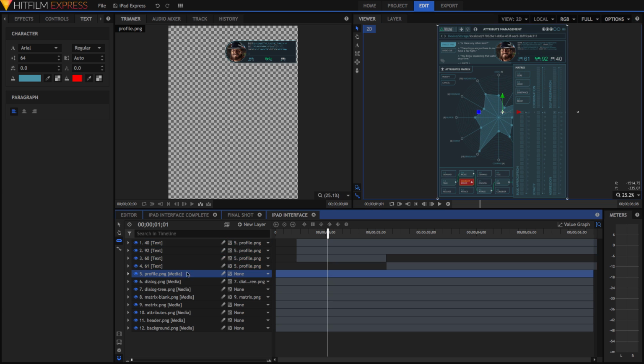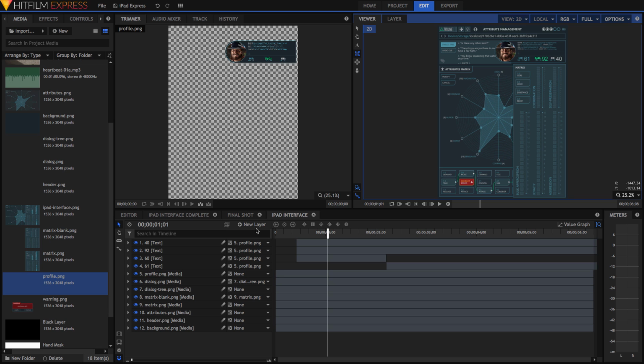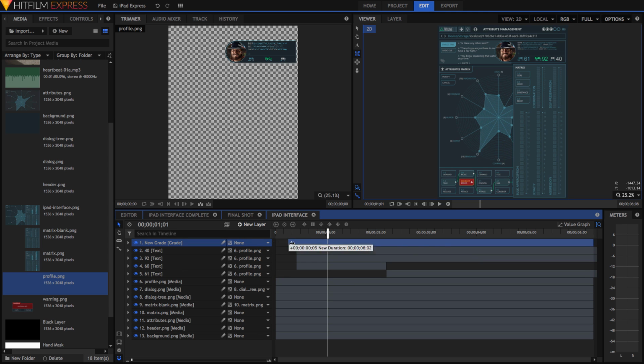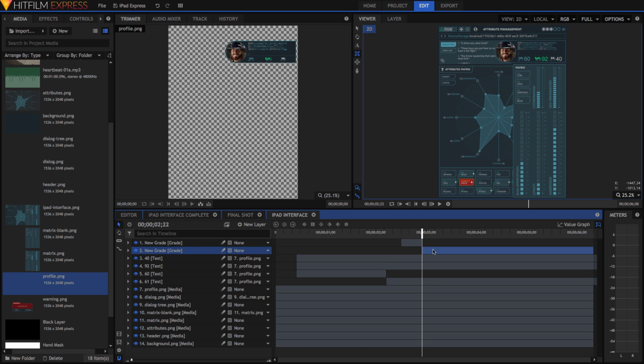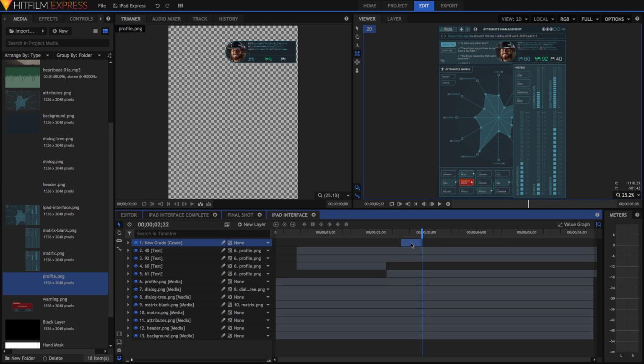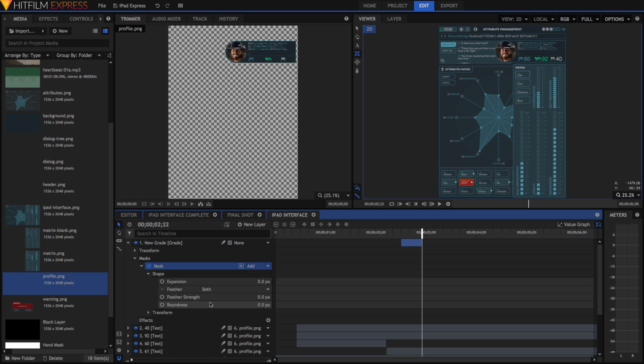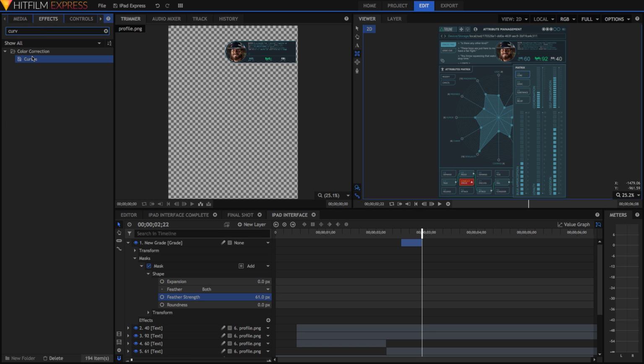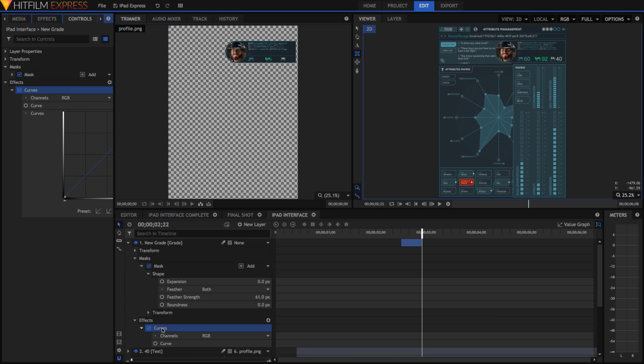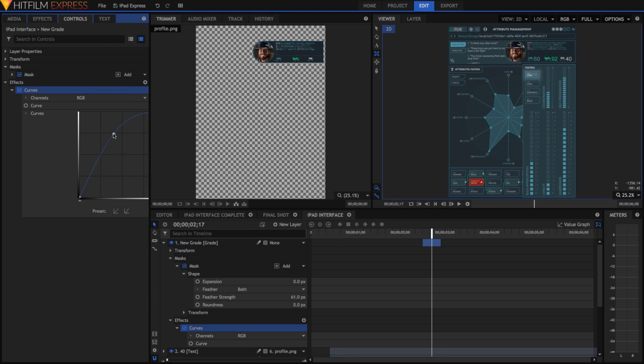So first, the activation of the button he clicks, which is this one that says Core. Create a new grade layer for this and trim it so it starts on frame 212 and lasts for 10 frames. Then use the rectangular mask to create a mask on this layer the same size as the button. Increase the feather on the mask to 60, so it's nice and soft, and then we will just brighten up the layer by adding the curves effect, then grabbing the center of the curve and cranking it way up.